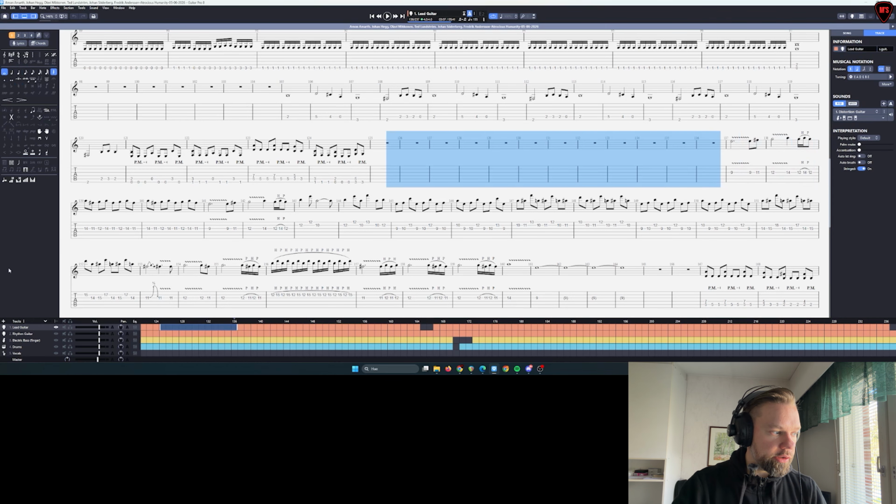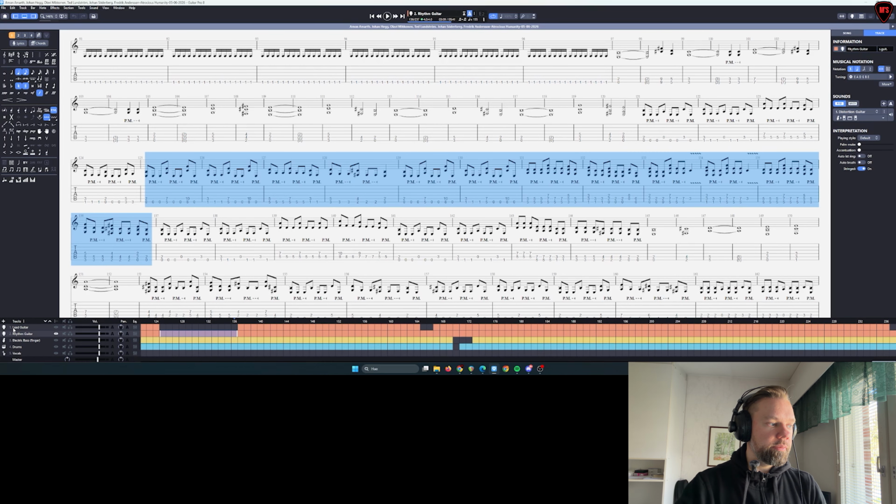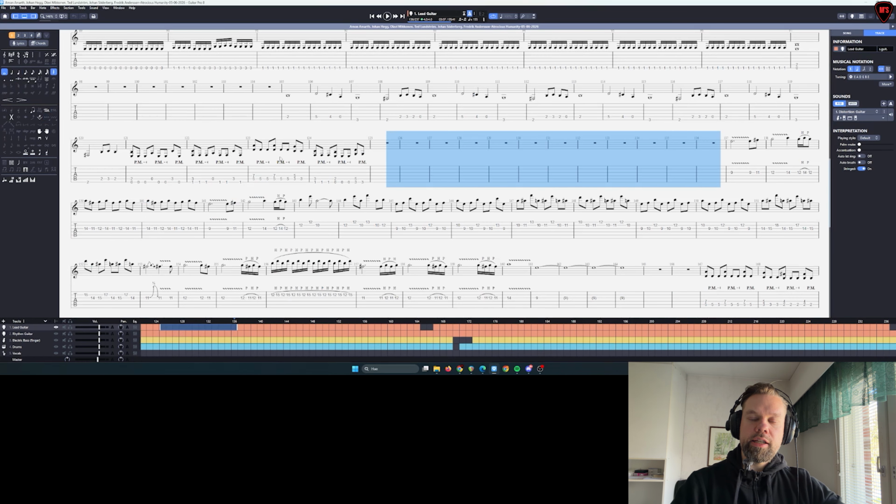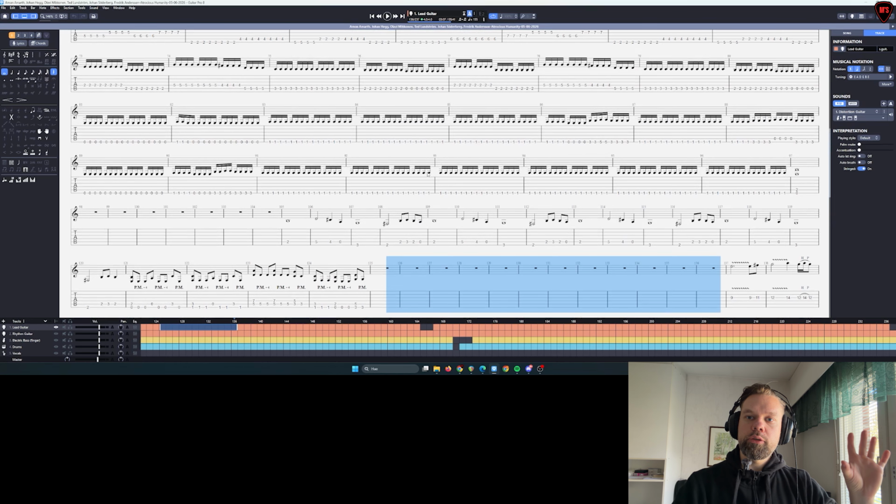I'm not sure what this part is. It's actually a completely written part. But there may be mistakes, and places where the tablature may need to be corrected. So you need to check them out and fix the mistakes.